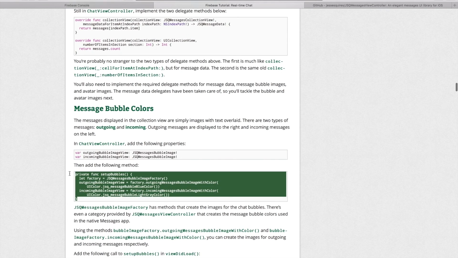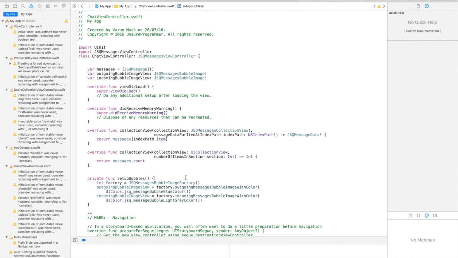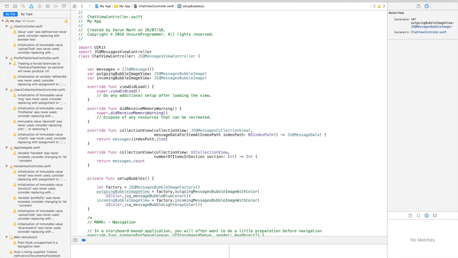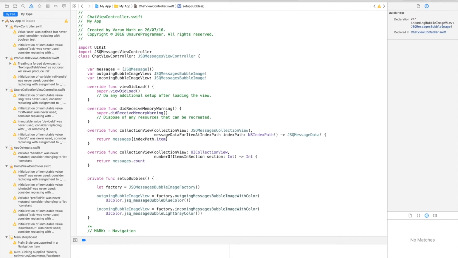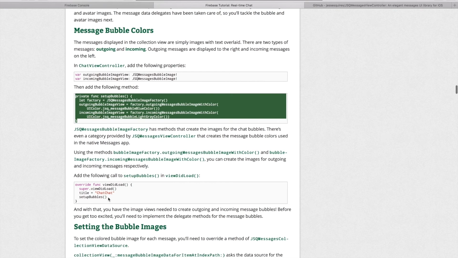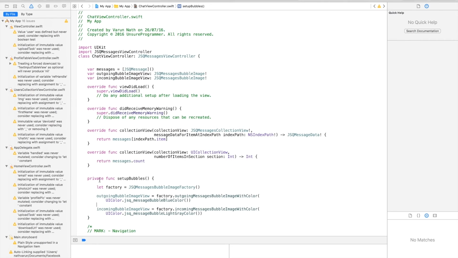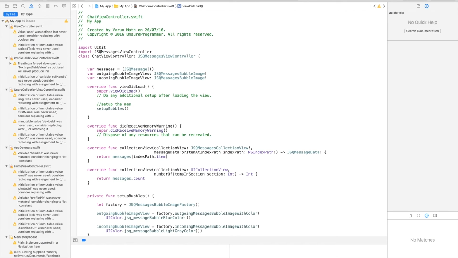Next, we'll set up a function called setupBubbles. All this does is use an inbuilt JSQBubbleImageFactory method, and it sets the color of the outgoing image and incoming image. So as you can see, the outgoing is going to be colored blue and incoming is going to be colored light gray. Next, we need to call setupBubbles in the viewDidLoad to set up the message bubbles.